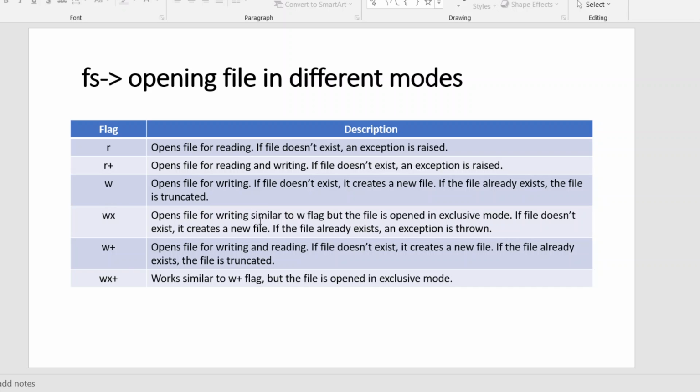WX opens the file for writing similar to the W flag, but the file is opened in exclusive mode. If the file does not exist, it creates a new file. If the file already exists, an exception is thrown. W plus opens the file for writing and reading. If the file does not exist, it creates a new file. If the file already exists, the file is truncated, meaning the content is deleted. WX plus works very similar to the W plus flag, but the file is opened in exclusive mode, meaning these criteria: if the file does not exist, it creates a new file. If the file already exists, an exception is thrown.